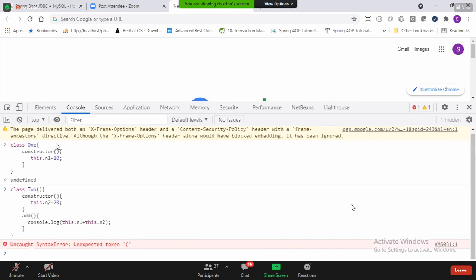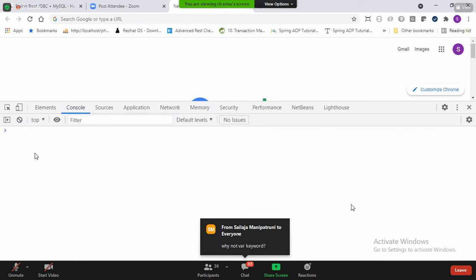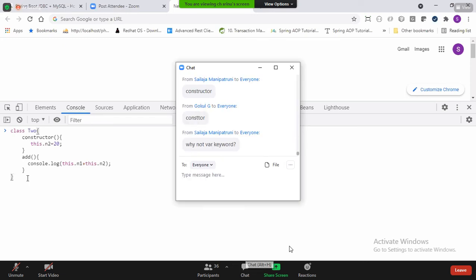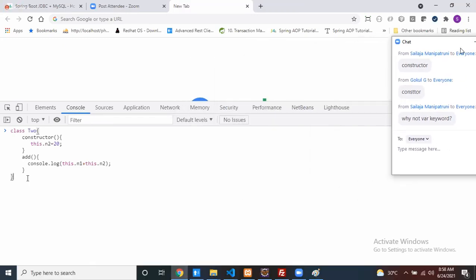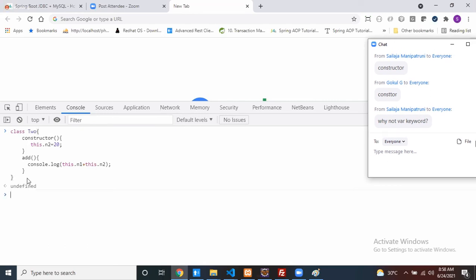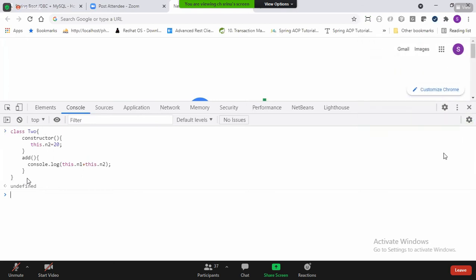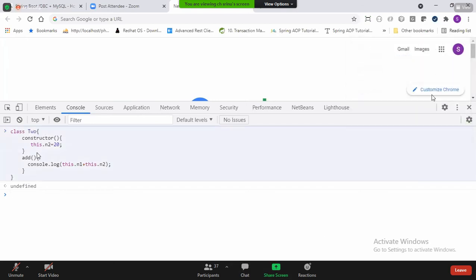Done. Total how many classes are there? Two classes are there. Class is like a functional scope variable, it's not like a class number. This is my first class, this is my second class. Inside the function only we can use it. This is the first class and this one is the second class.